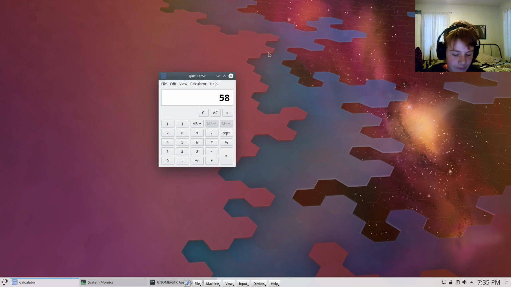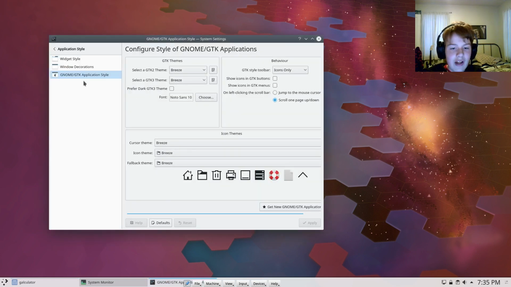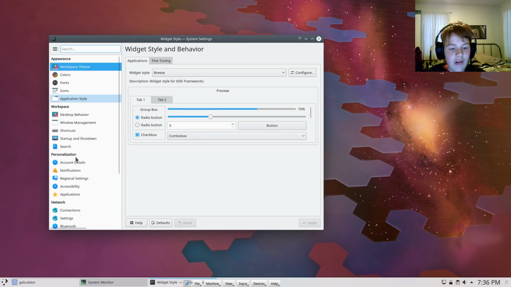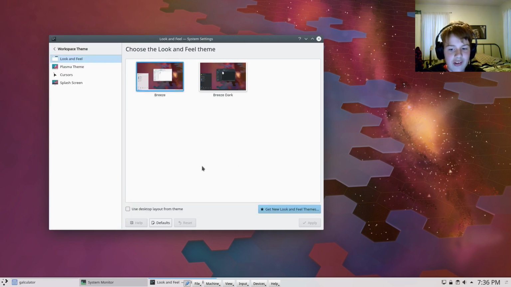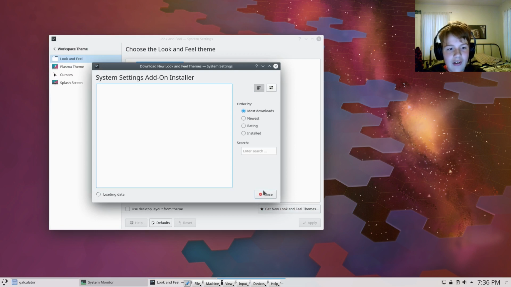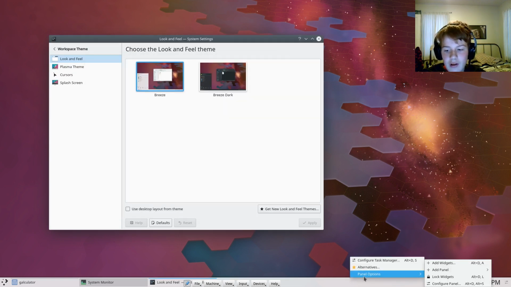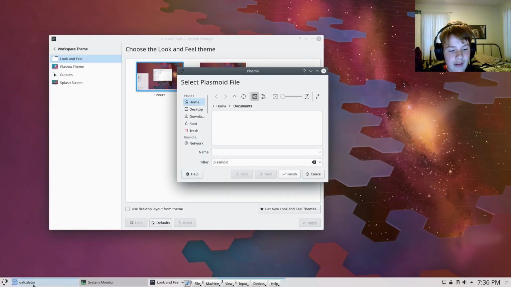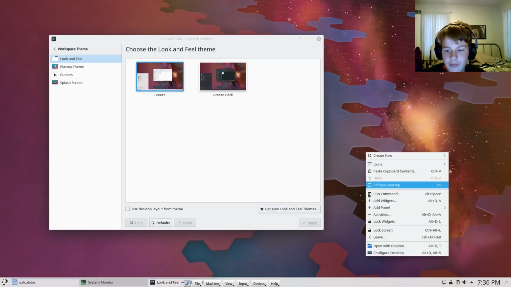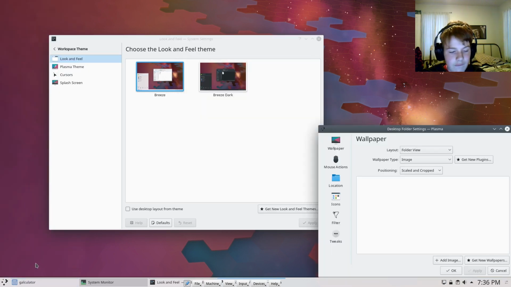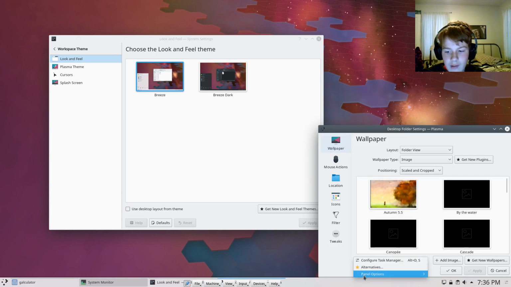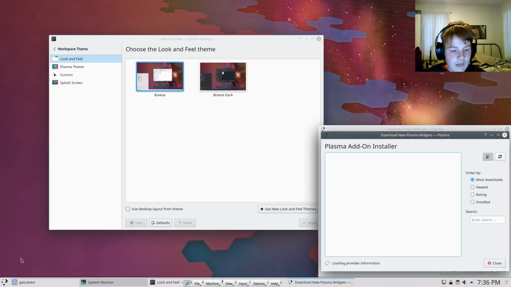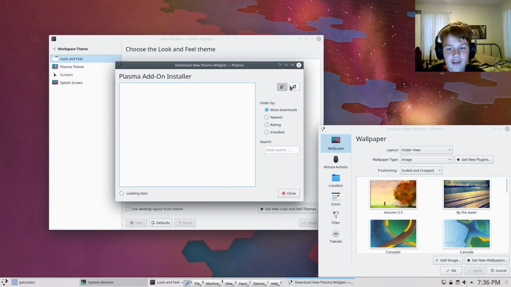feature. And also, if you want to get new widgets or new themes or anything, you can do that all through either Discover or the system settings. So I can get new look and feel themes. If I want new widgets, I could go and get new widgets right here, not from a local file, but from download new Plasma widgets right here.